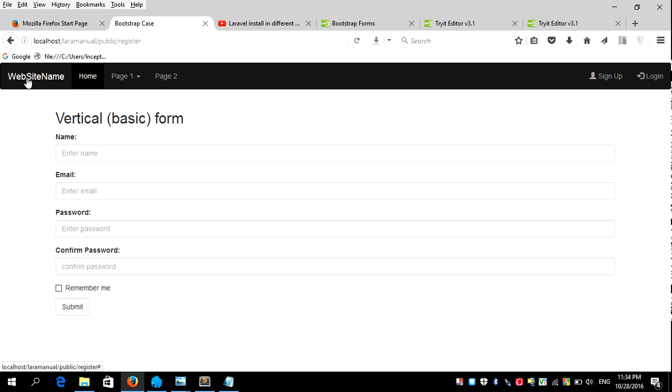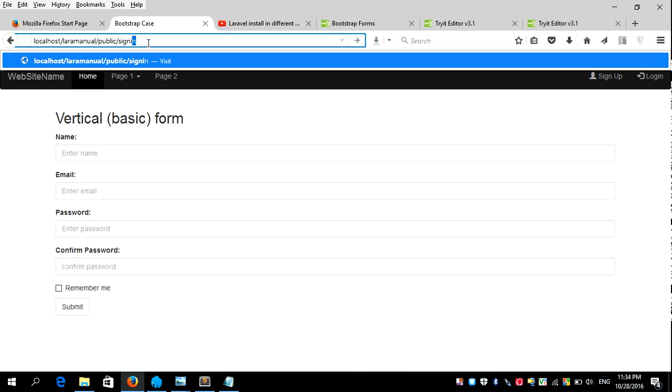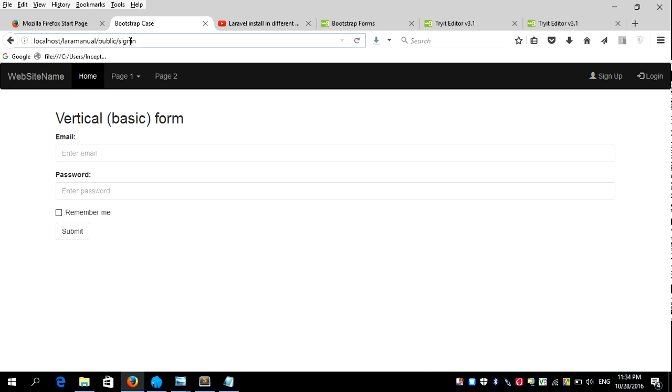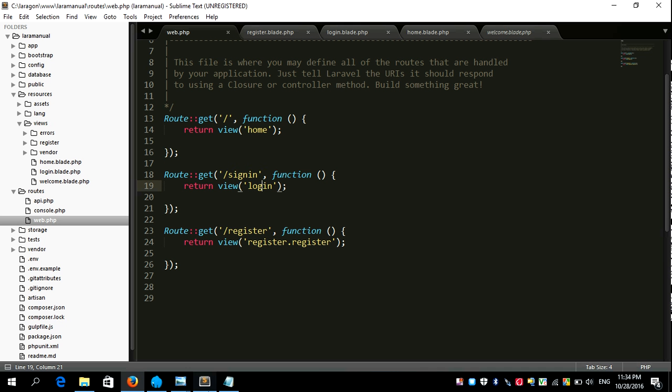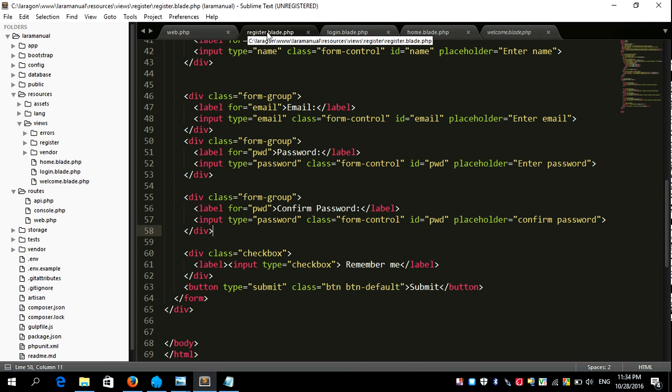Let's see, this part is repeated in every URL: register, sign in, and also in the home page. We write this part repeatedly in register.blade.php, login.blade.php, and home.blade.php. But we can use this one only once because it is common in every file. So how can we reuse this one?